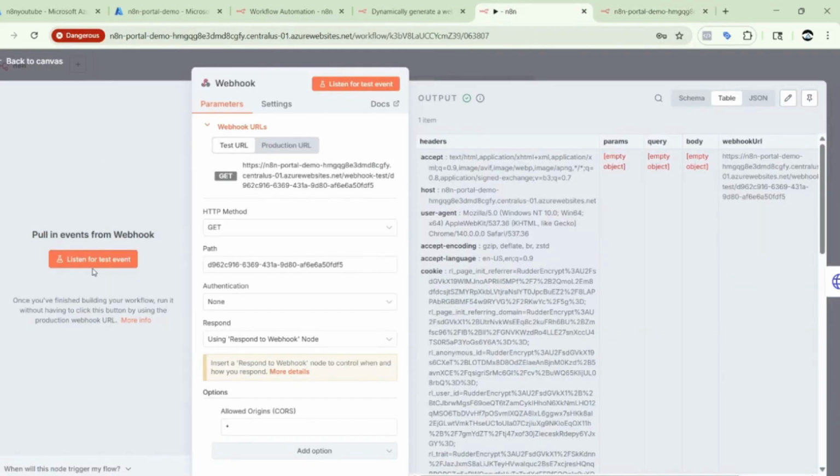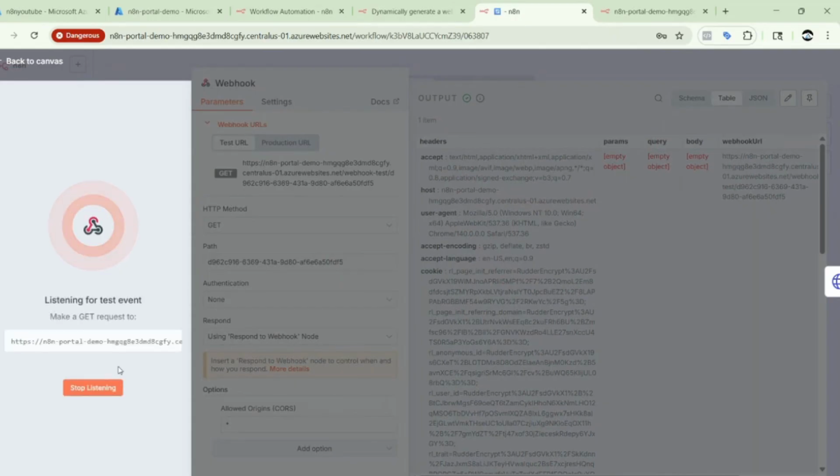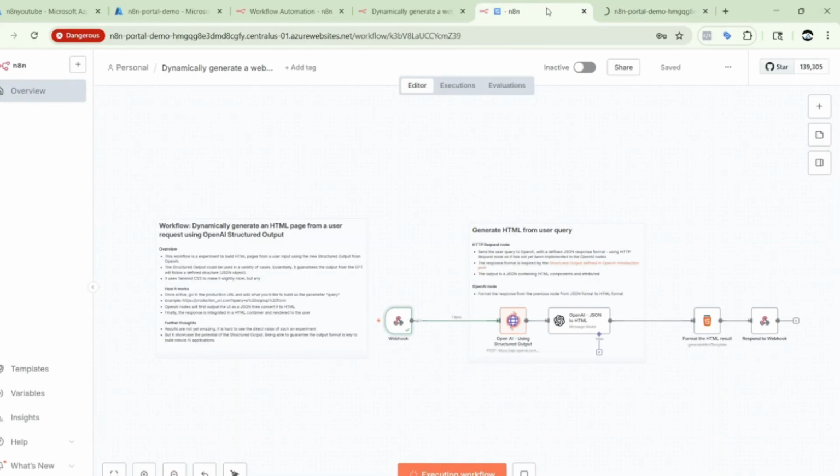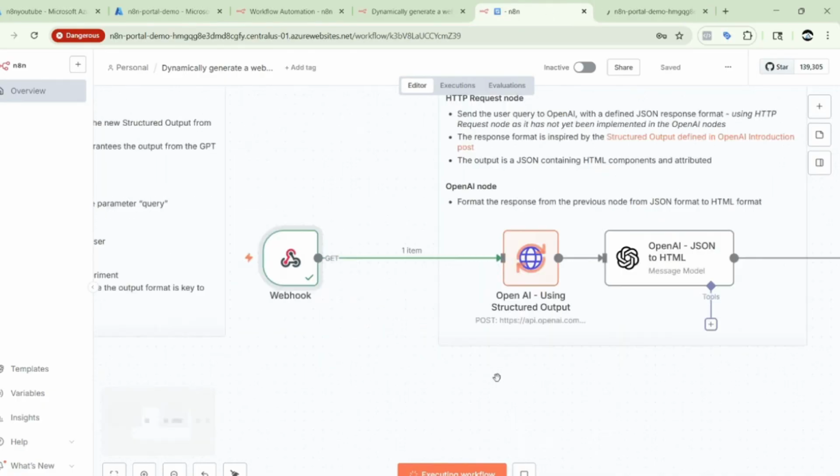Okay, so we need to first listen for a test event. Once I listen, you copy it and it will give a message, your node executed successfully. Let me send another request. So you see, it got the event. And let me zoom in.